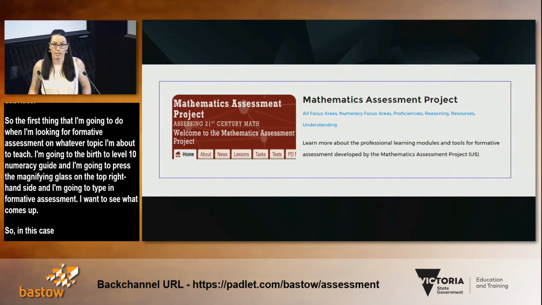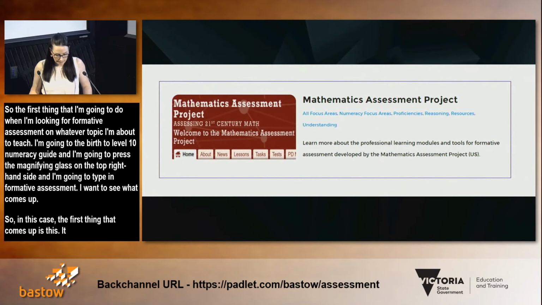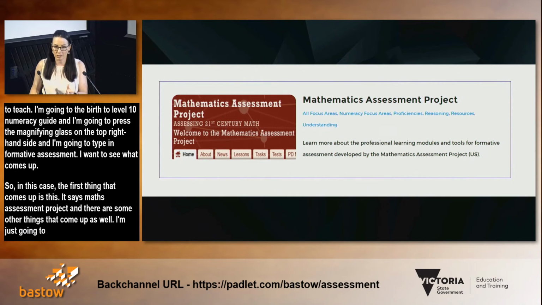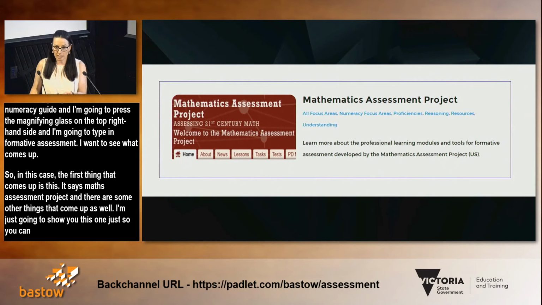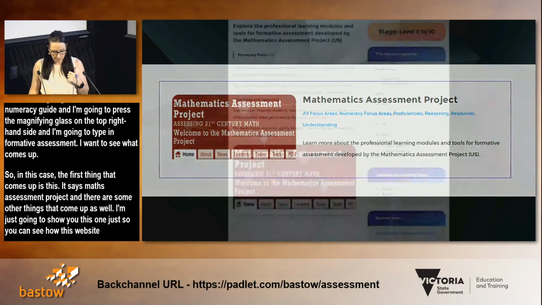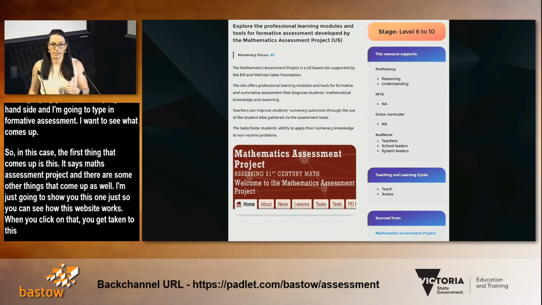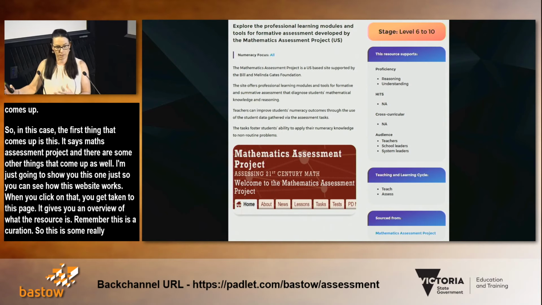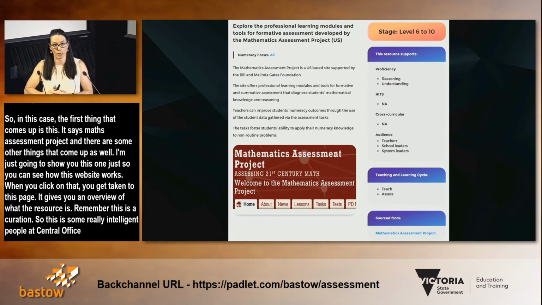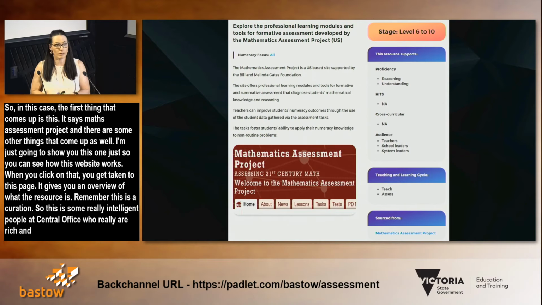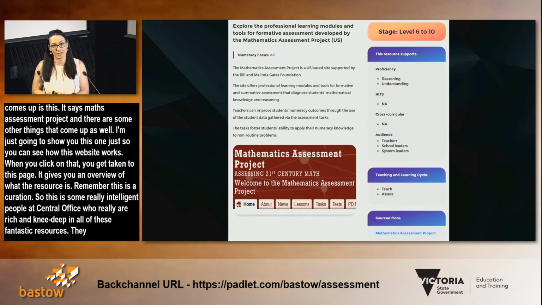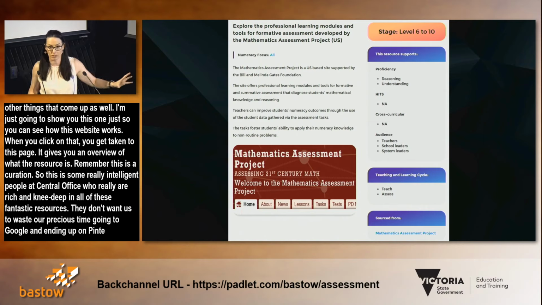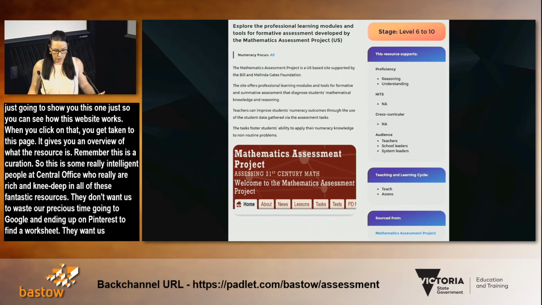Okay, so in this case, the first thing that comes up is this. It says Maths Assessment Project, and there are some other things that come up as well. I'm just going to show you this one just so you can see how this website works. When you click on that, you get taken to this page that gives you an overview of what the resource is. Remember, this is a curation. So this is some really intelligent people at Central Office who are really rich and, I guess, knee-deep in all of these fantastic resources. They don't want us to waste our precious time going to Google and ending up on Pinterest to find a worksheet. They want us to find really valuable resources. So this is the overview.